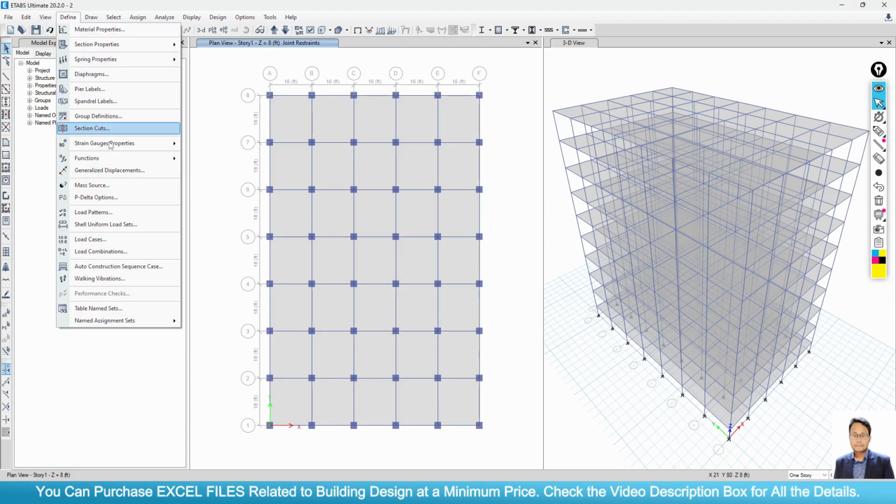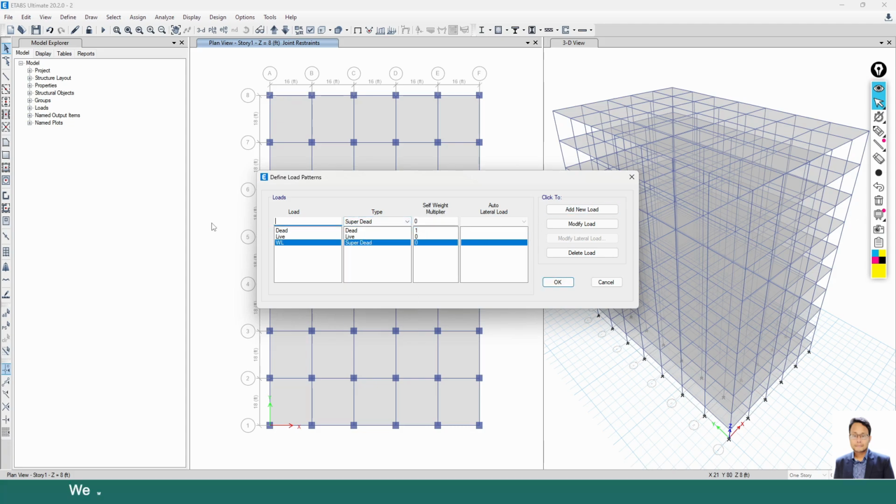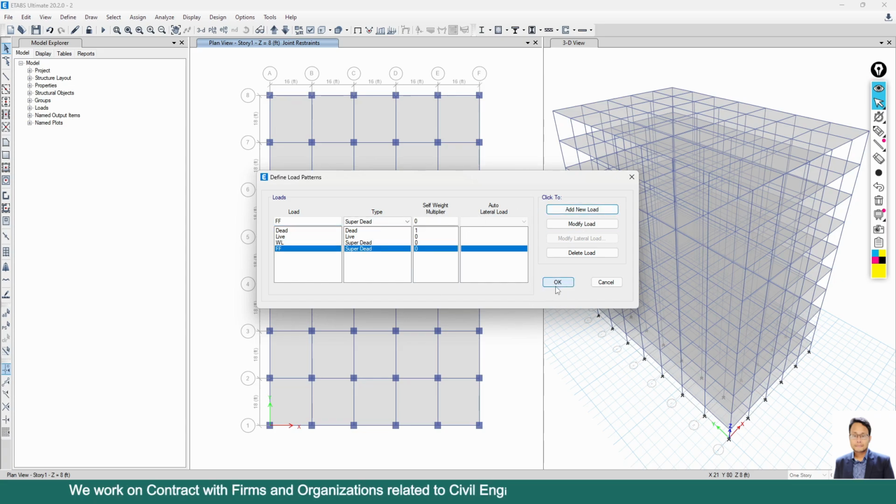Now go to define, go to load pattern, dead and live load pattern is already available. I will take wall load as super dead, add new load, floor finish, super dead, add new load. Click on OK.